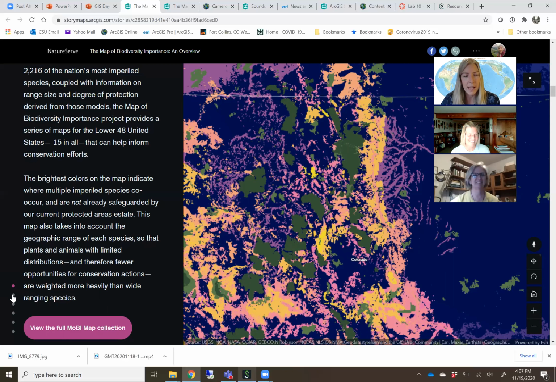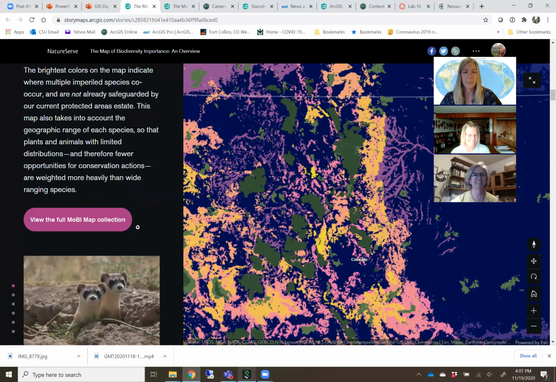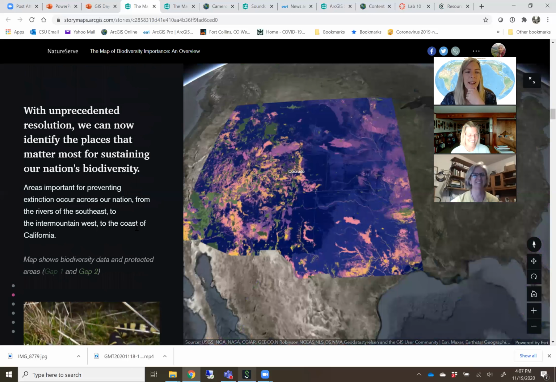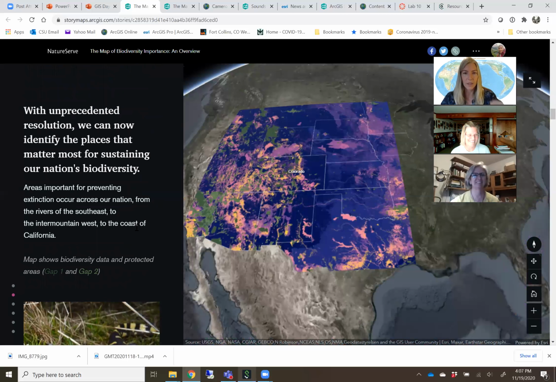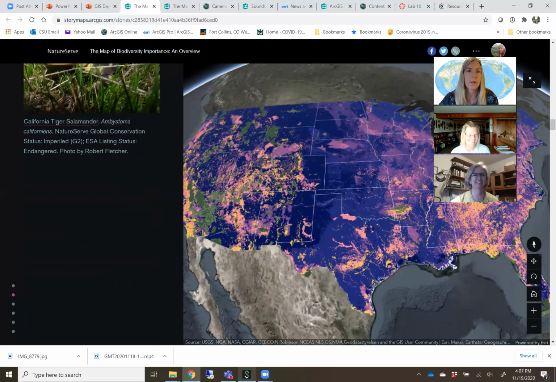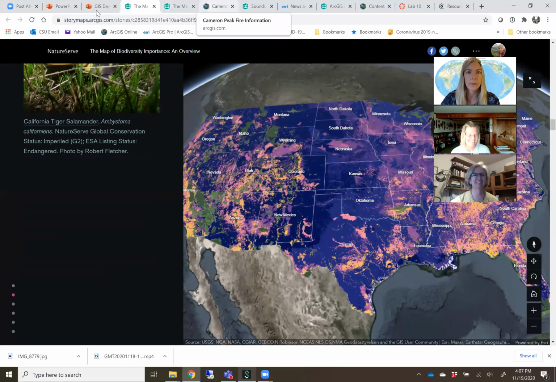Notice on the left, we have these little dots. As you scroll down, you scroll into different sections, and each section can have just text or images or a feature map like this. Then you can keep scrolling, and as you scroll into sections, it can put you into another map or zoom to another area. So there's one example.